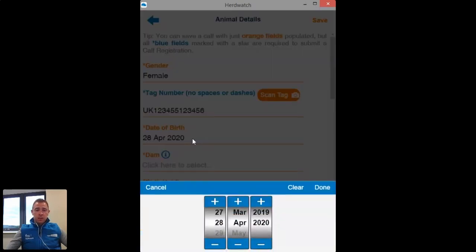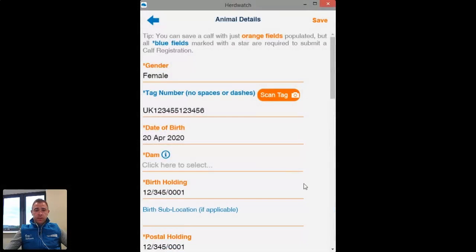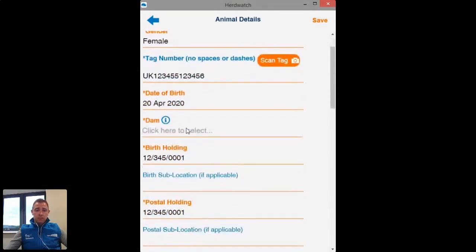So if the calf has been born a couple of days ago, you can move the date back, you know, a week or so if that was the case. Just watch out for it. Next field down then is just picking my cow. So dam field here. Click in.